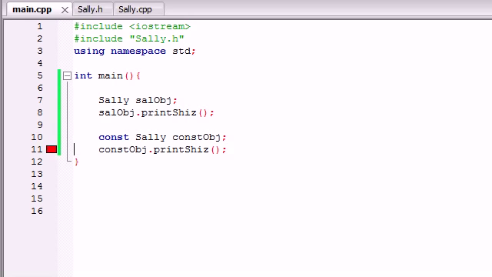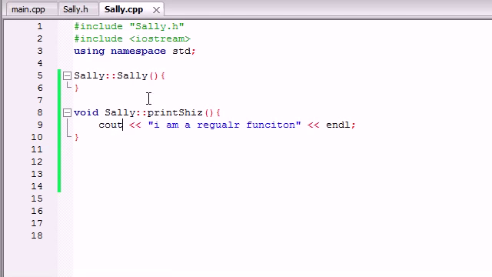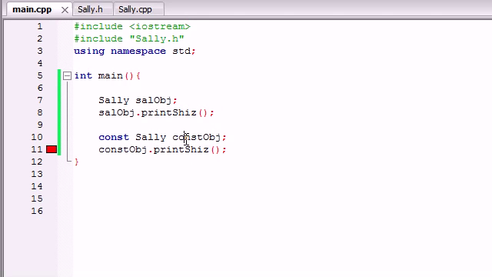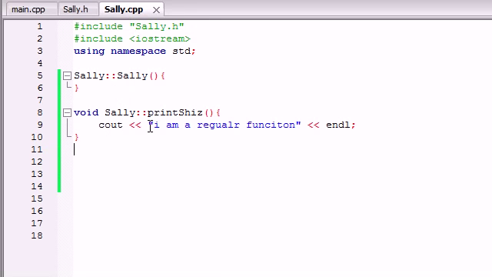Well, whenever we try and do this, we get an error message because it's saying, alright, you created an object that was constant, and you tried to use a function that wasn't constant. See, this function isn't constant, it's just a regular function. So we need to build special constant functions whenever we create a constant object. So we're saying, alright, let's go ahead and do that then.